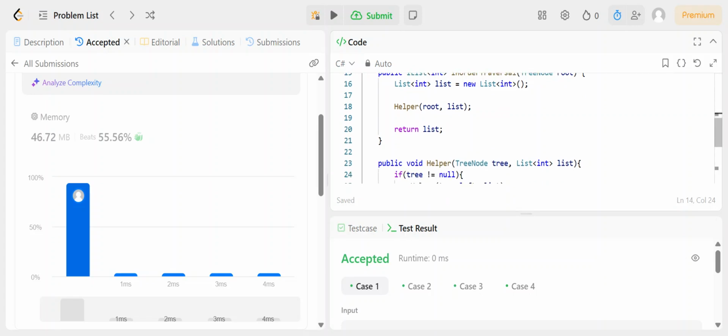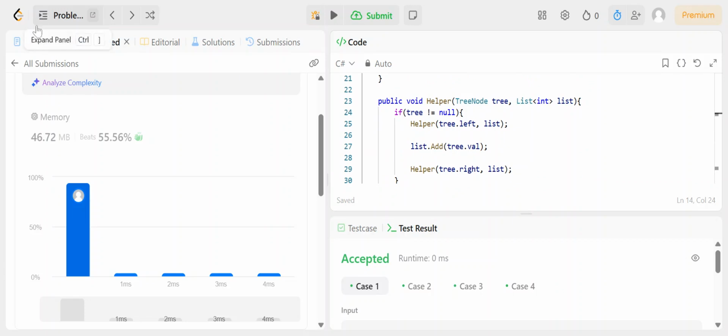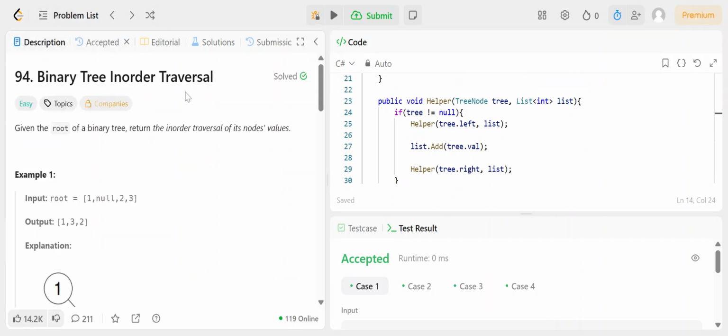This is my solution for in-order traversal of a binary tree.